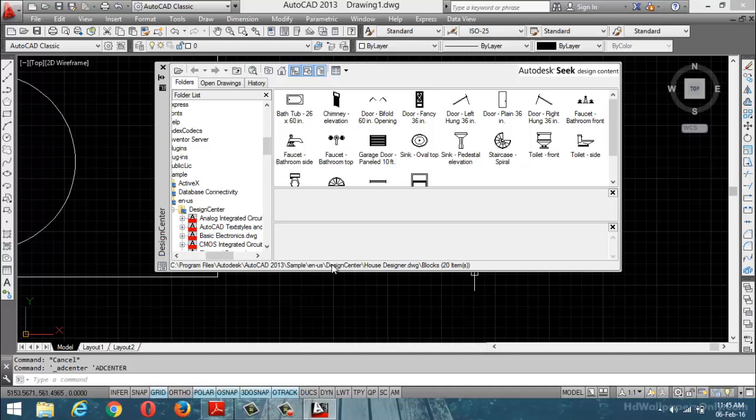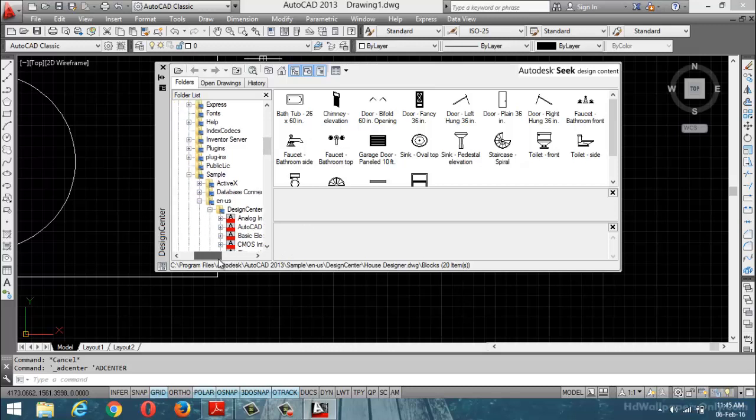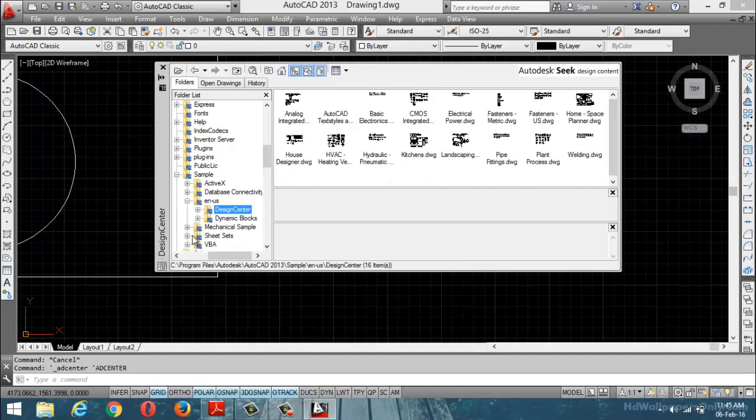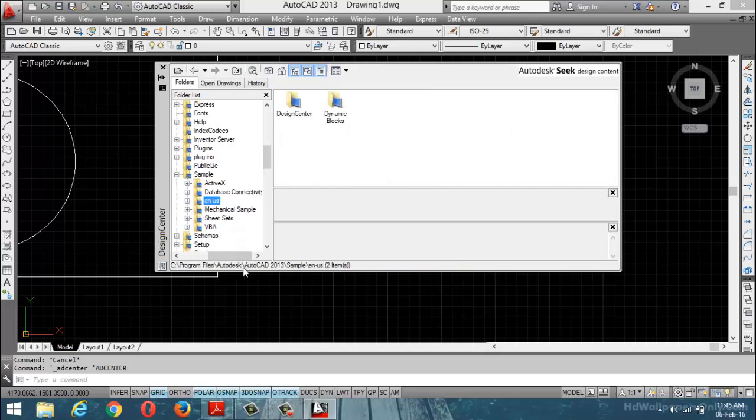In some systems it is under closed condition. Currently it is under open condition. Then this path is helpful for opening the design center. Now simple thing here, see here. Currently all are under open condition. What happened? I am going to close this one. Now no design center. You can open it in this location. After Sample, open the ENUS. After ENUS, you can select the design center.